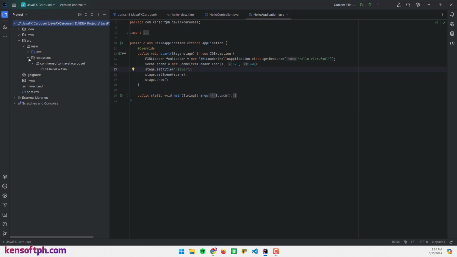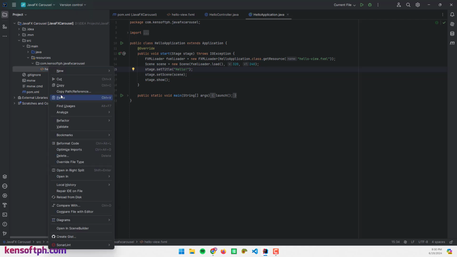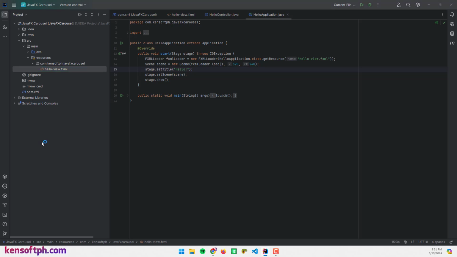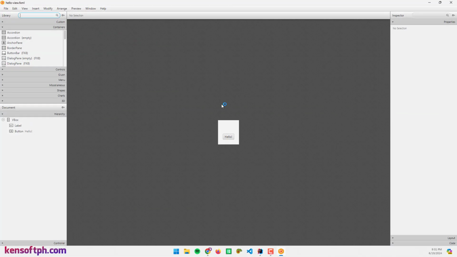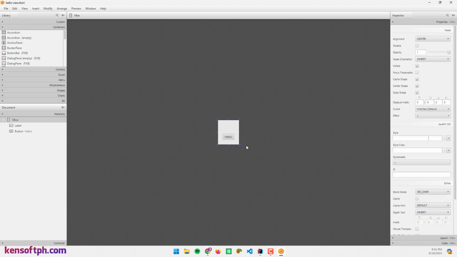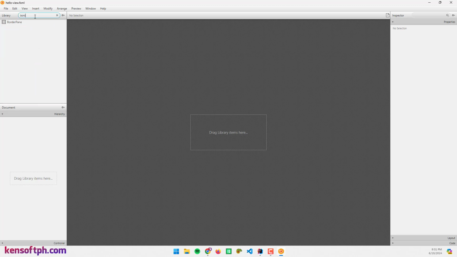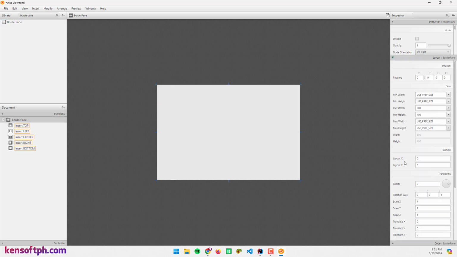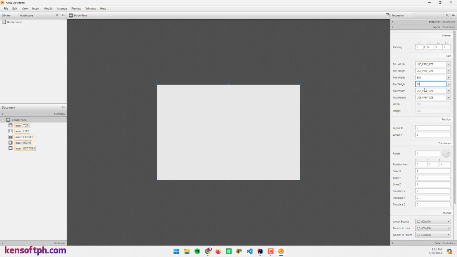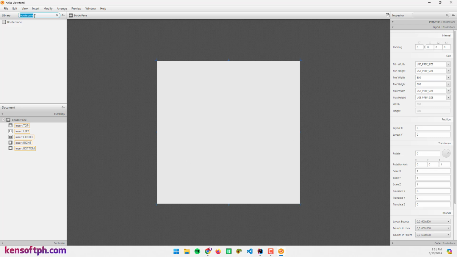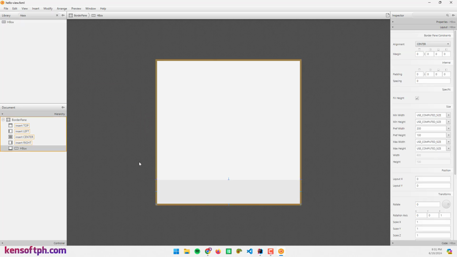Okay, so I'm going to open my Scene Builder and make the GUI. So I'm going to open this in Scene Builder. Okay, and let me remove the default layout, and I'm going to use a BorderPane layout and set a size to 600 by 600. Okay, now I need an HBox and drag it here at the bottom and resize this a bit.